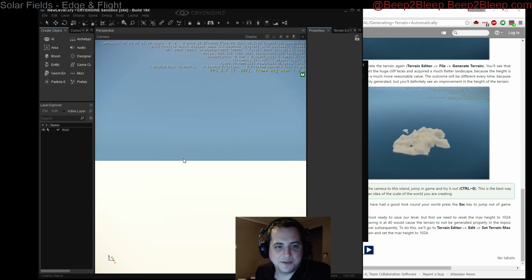Alright, so we're reopening our empty level. We're going to regenerate the terrain. We're going to resave it out as new level 3. Then we're going to continue without trying to open it in game, because apparently that's an unrecoverable crash that corrupts the file.